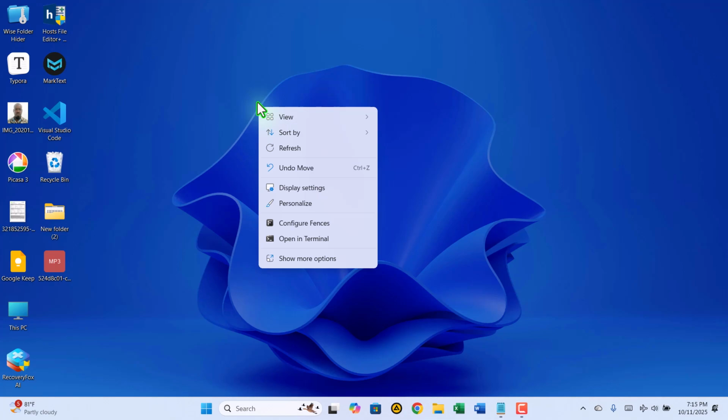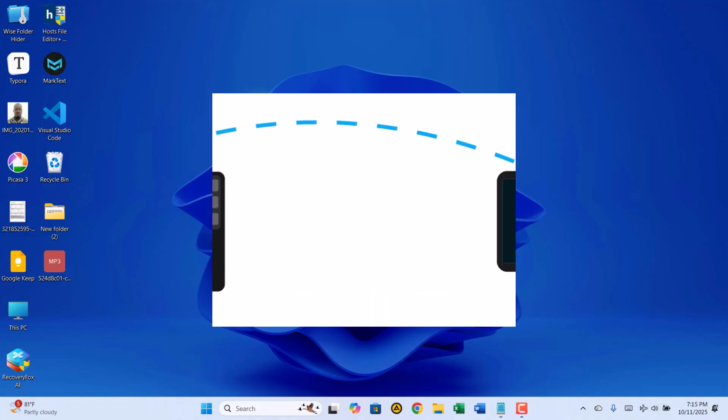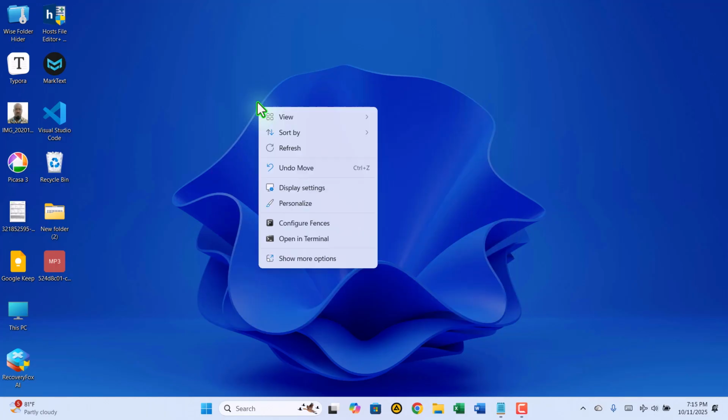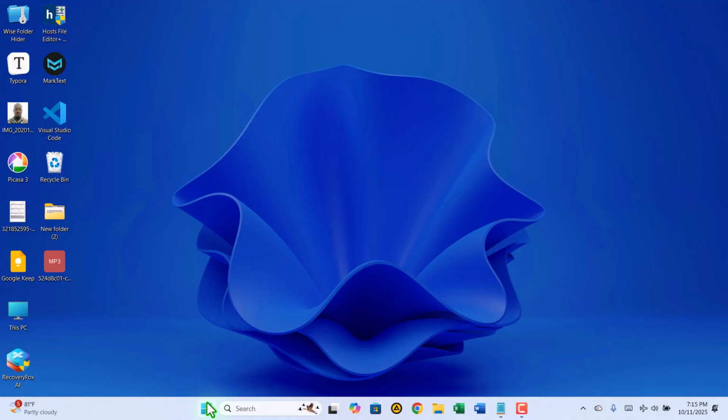One manually using the Registry Editor, and another using a simple one-click reg file. Before we begin, it's a good idea to create a backup or a system restore point. That way, if anything goes wrong, you can easily roll things back. Safety first. Let's start with the manual method so you understand exactly what's going on behind the scenes.